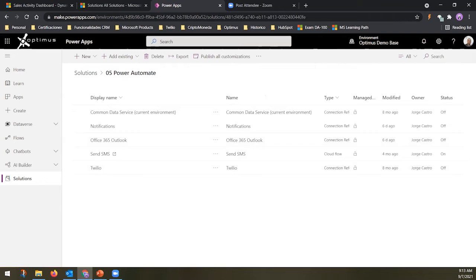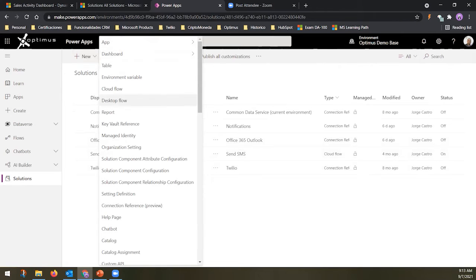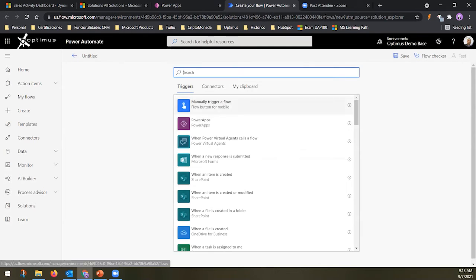For example, I'm going to click on New, and then on Flow, because I'm going to create a flow related to something that is going to happen in CRM. So I'm going to select Cloud Flow. Power Apps is going to open a new window that is already in Power Automate, and now you're going to be here in the designer.